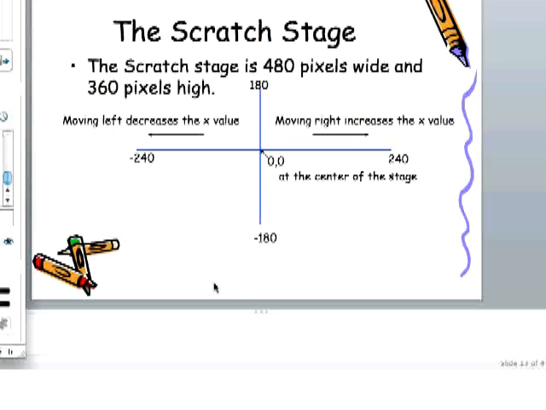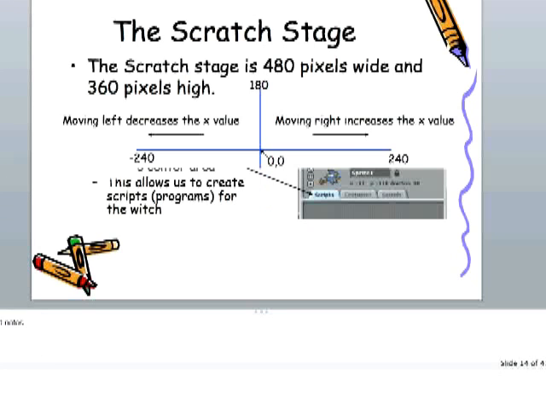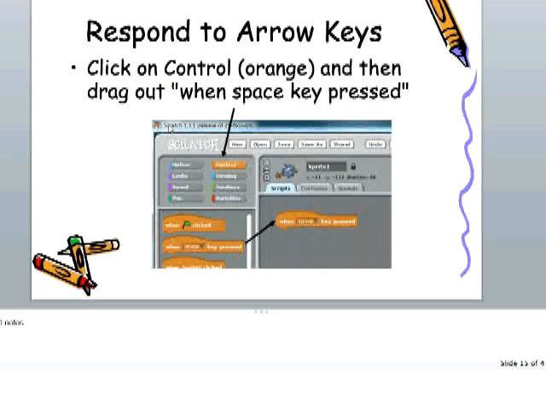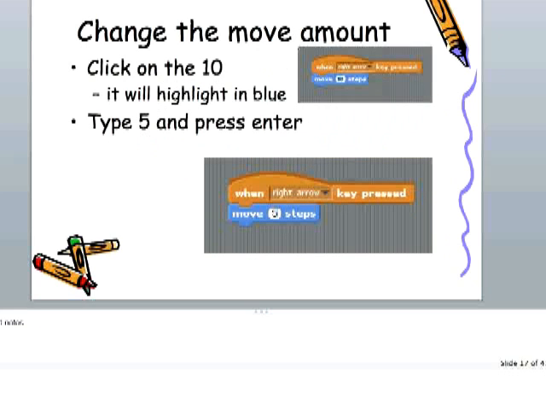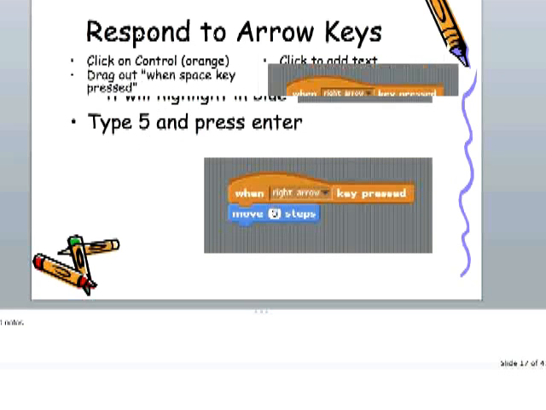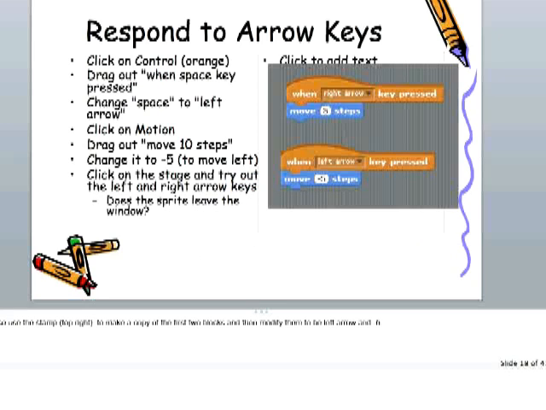So it's easy enough to change the scene. Easy to add a response to arrow keys. So just doing what we just did, making sure you're working with the witch, and then adding when the key is pressed, and then moving 5 steps for the right arrow and -5 for the left arrow, is what you show here in the slides as well.